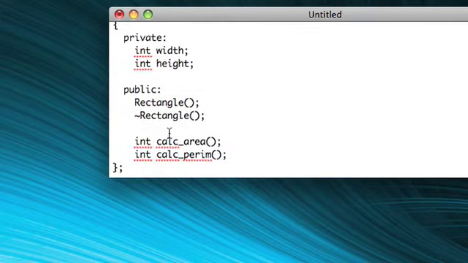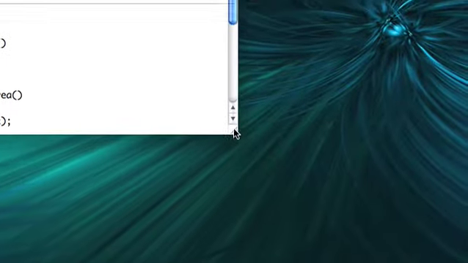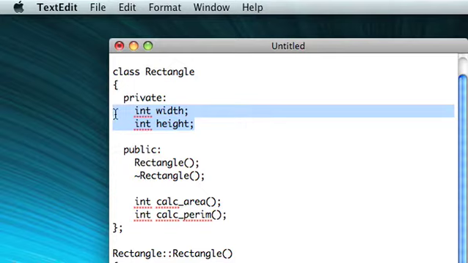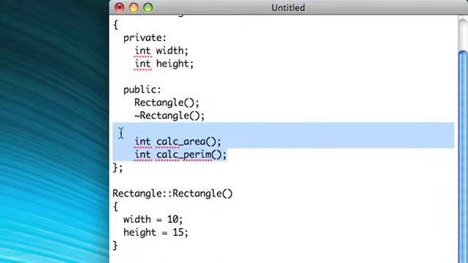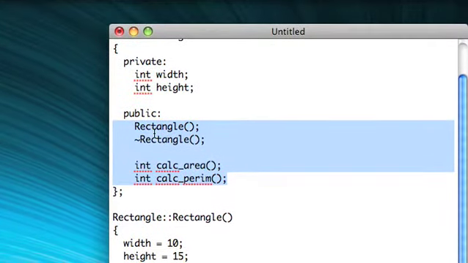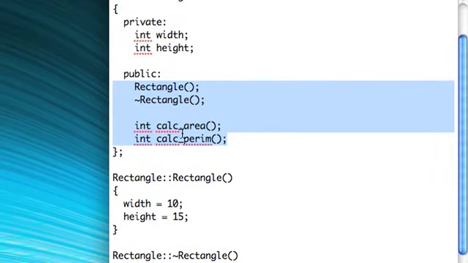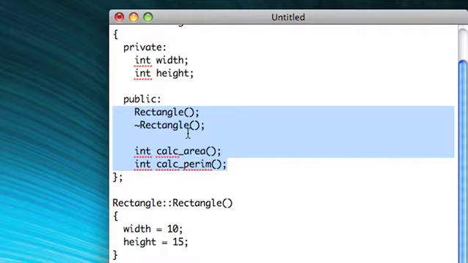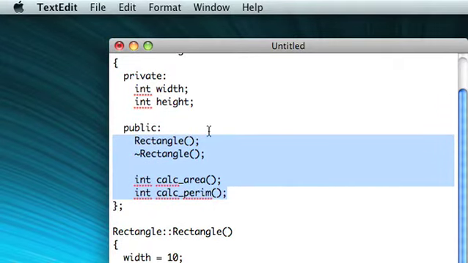Okay, so we finished our class. Let's make this bigger again. We finished our rectangle class. You notice that we've declared private members, and then we've made some member functions or methods that we can use from outside of the class to work with these members.